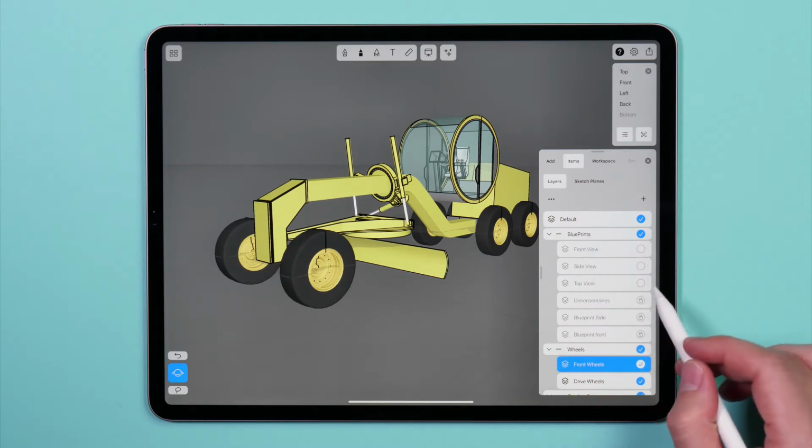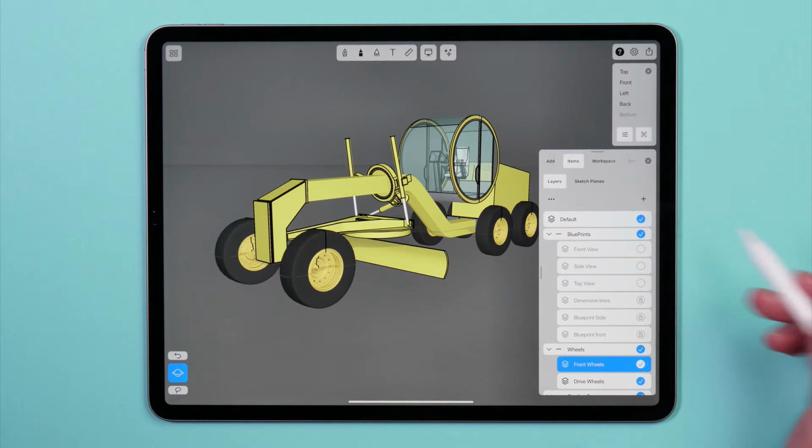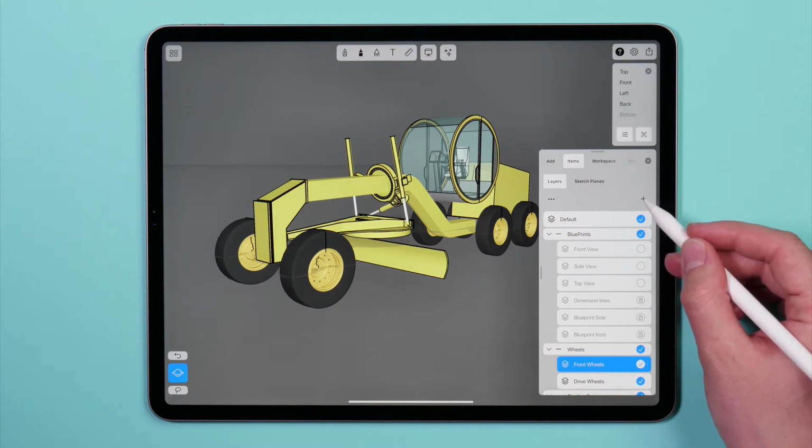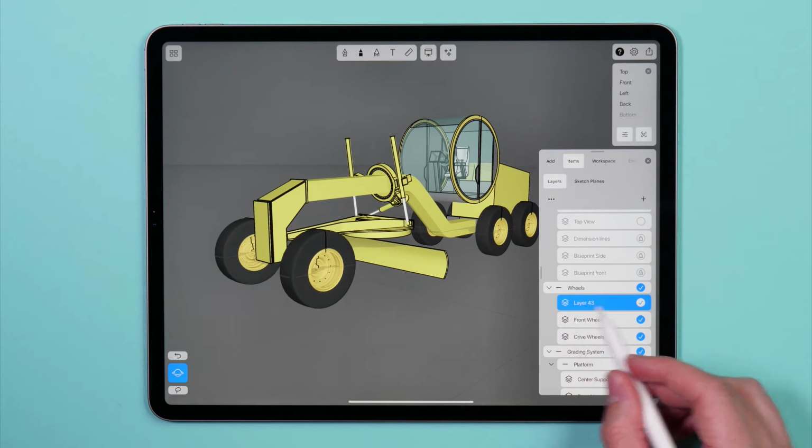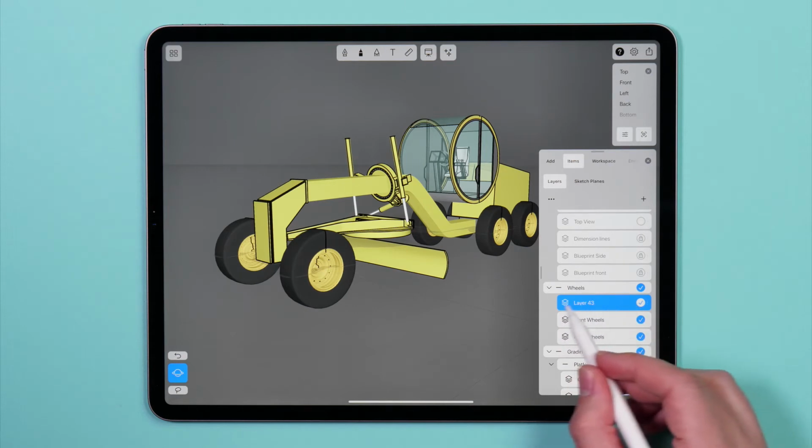To create a new layer, tap the plus icon in the top of the Layers panel. This will create a new layer above any selected layer below the default layer.